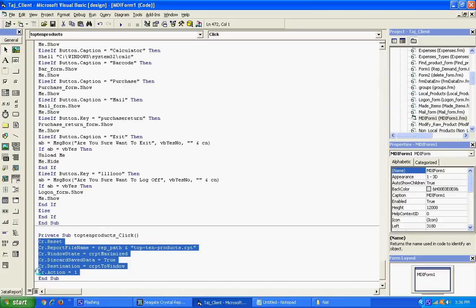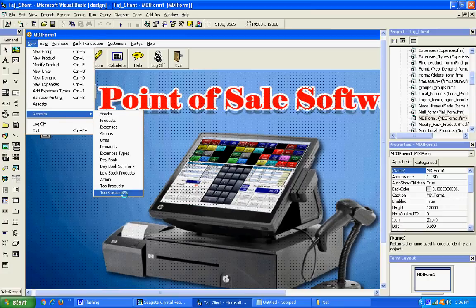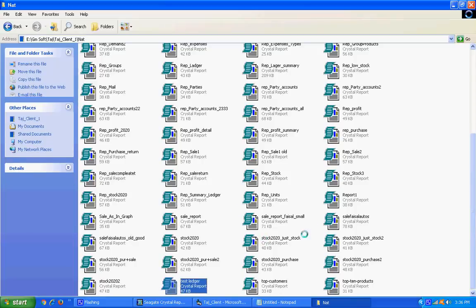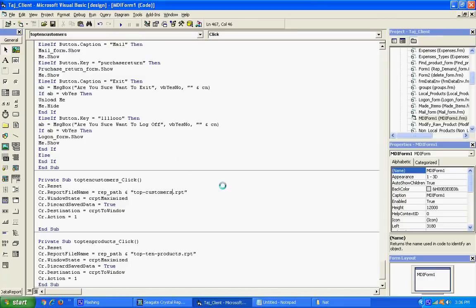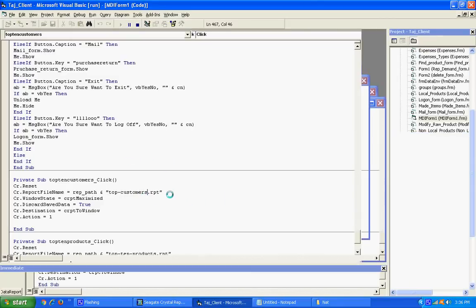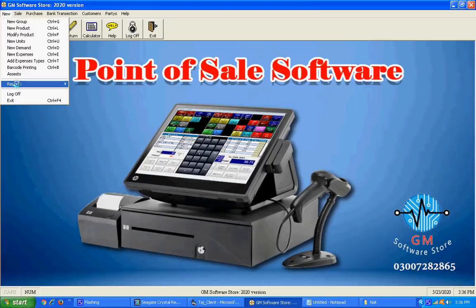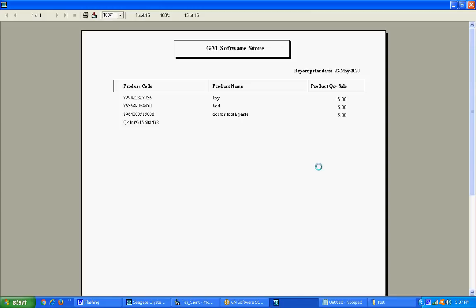I also add this code. Reports top customers, but here I add top customers. For the correct name, I copy and paste the name. I paste successfully, and I'm going to play my software. New reports top products. Done successfully. Our software is done successfully.